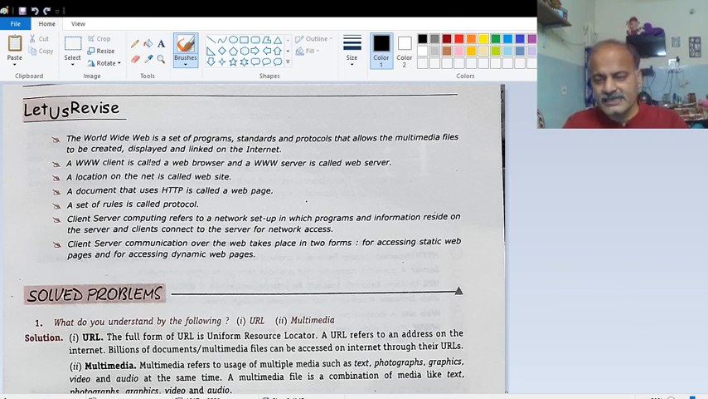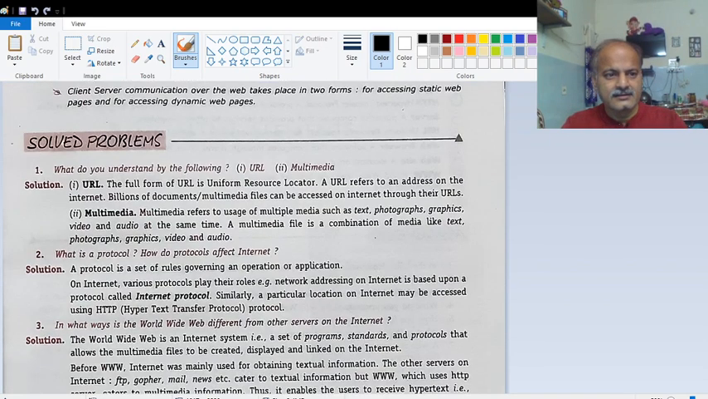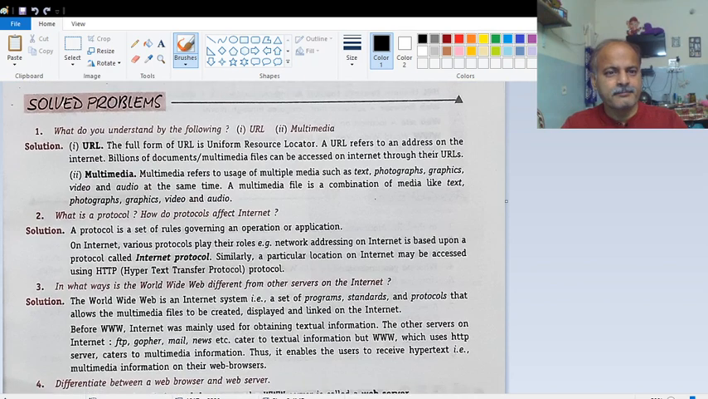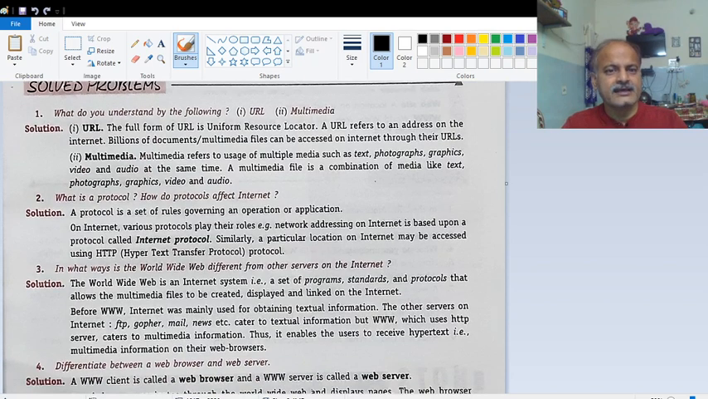Some solved problems are given here. So see some examples. What do you understand by the following: URL and multimedia? So definition of the URL, everybody knows it. The full form of URL is Uniform Resource Locator. URL refers to address on the internet. Billions of documents and multimedia files can be accessed on the internet through their URL.